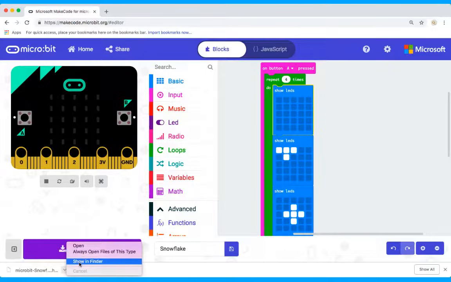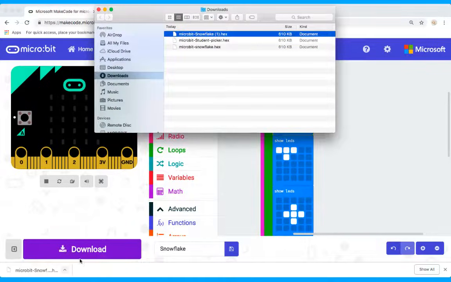I will select show in Finder. I already have a copy of the Snowflake because I tested it just before the webinar, but you can also see my student picker here. As I pressed twice on my microbit Snowflake file, a second one was created, which you can see here. It's numbered number 1.